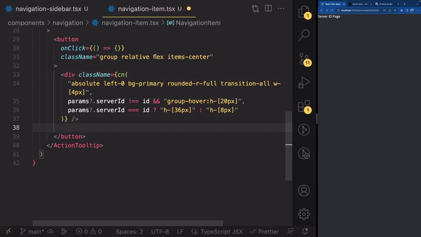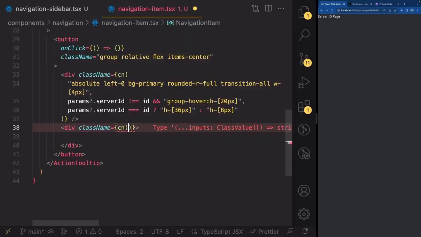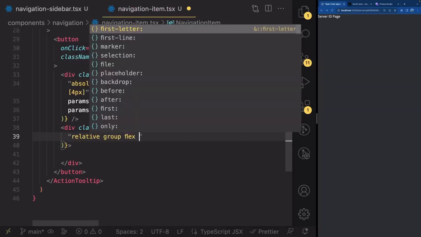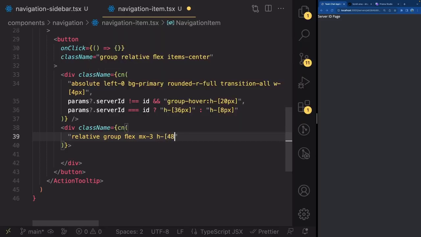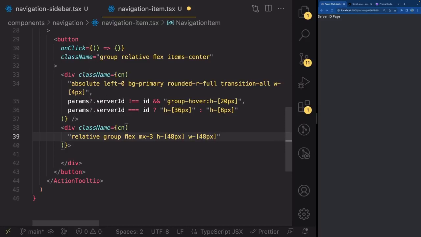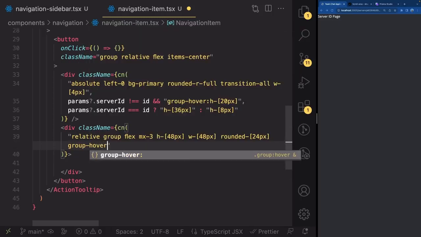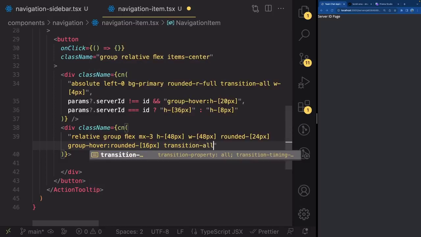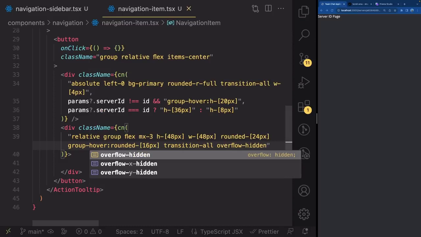There we go. Great. Now below that, let's go ahead and create a new div, also with the dynamic class name using cn. Let's give it some default classes. So relative, group, flex, mx-3, h-48 pixels like that, w-48 pixels, rounded-24 pixels, group-hover, rounded-16 pixels like this, transition-all, and overflow-hidden like this.